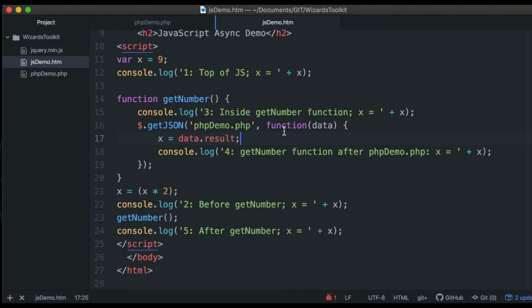It's going to show what the x value is before it calls to JSON. Then it's going to show the value after. Now down here we are multiplying x times 2, where they're going to then show the x value. Then we're going to call our JavaScript function called getNumber, which calls the PHP file, which waits a second. And then we're going to call our console log again, showing what the value is.